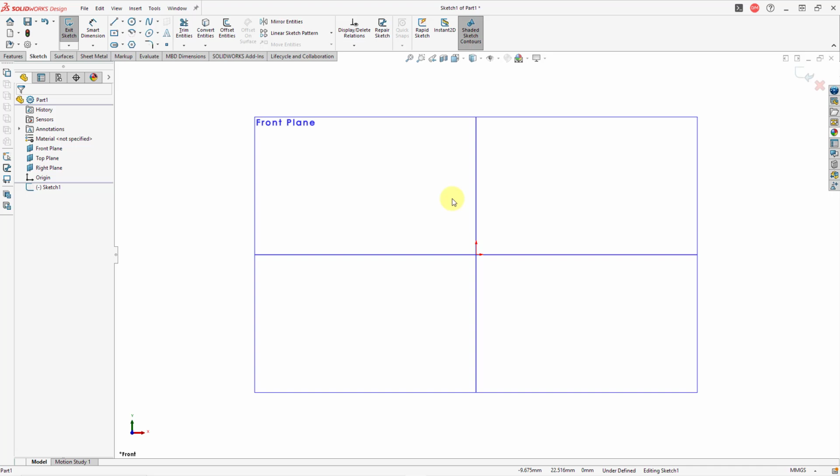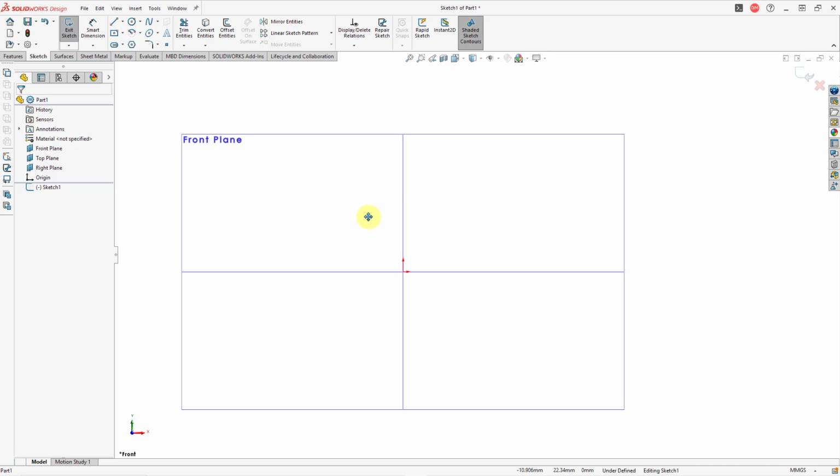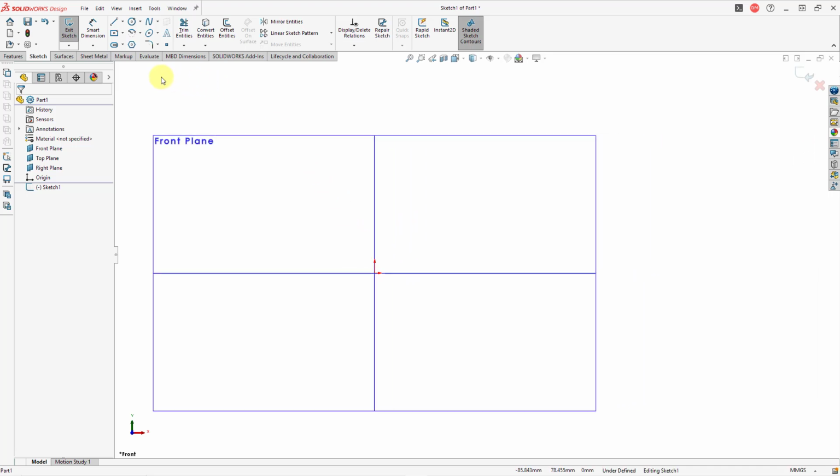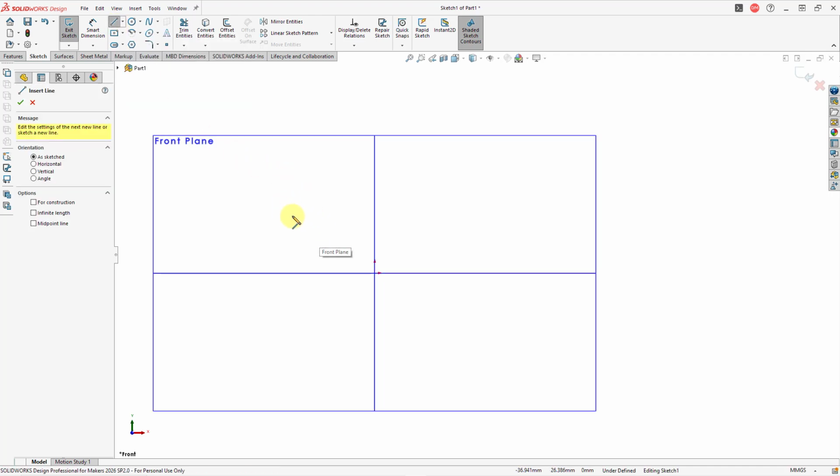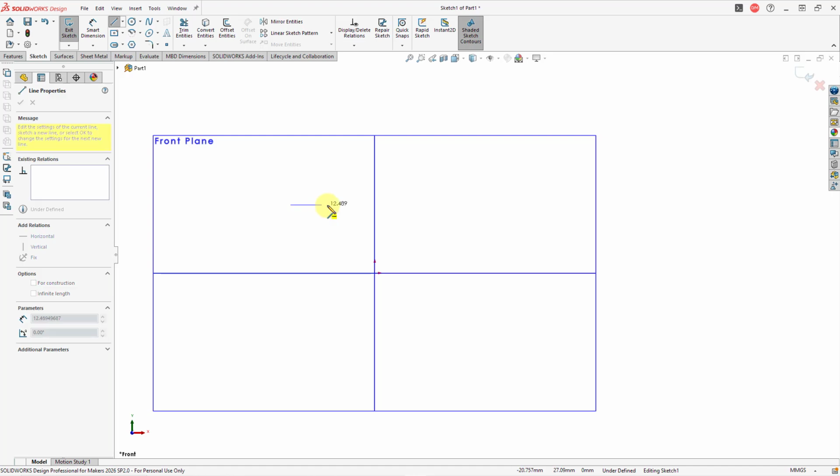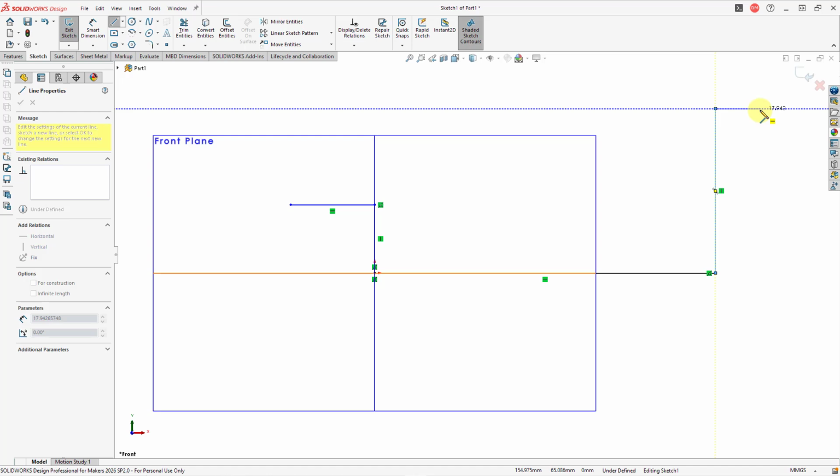Let me pan everything over a little bit. I'm going to start out by sketching some lines. I will click on the line command. I'll start about over here. Let me go off to the right, and I'll let it lock right into the plane, and then go to the origin, and then go off to the side some distance. And then let's go up and then over to the right.